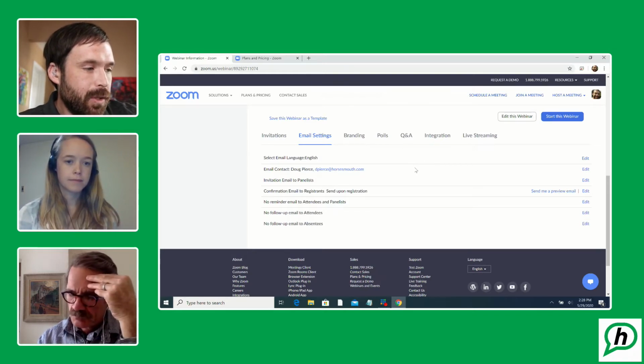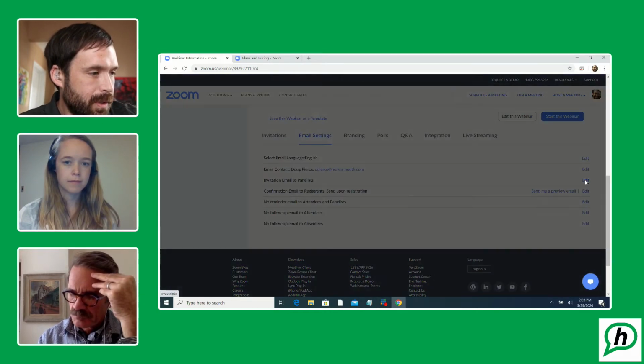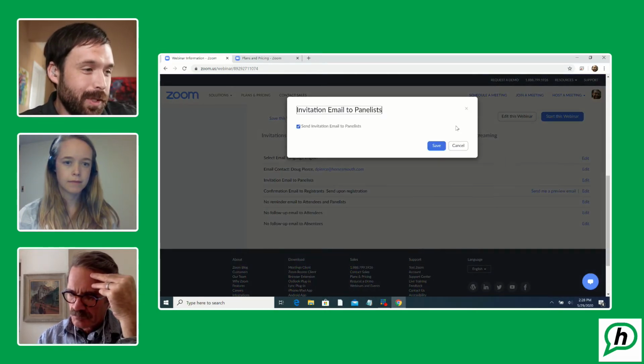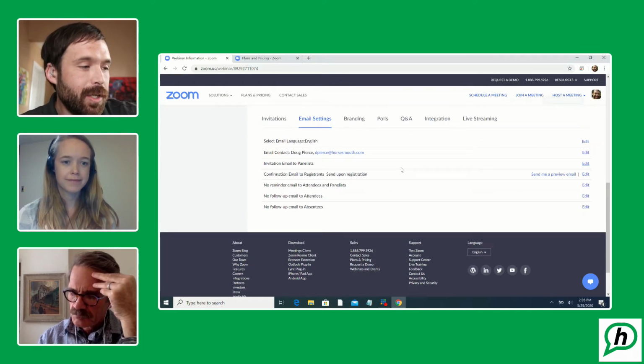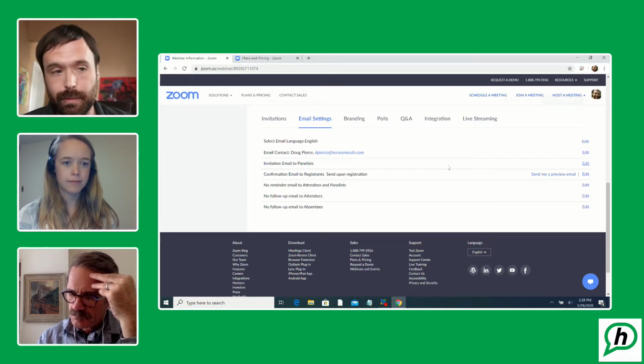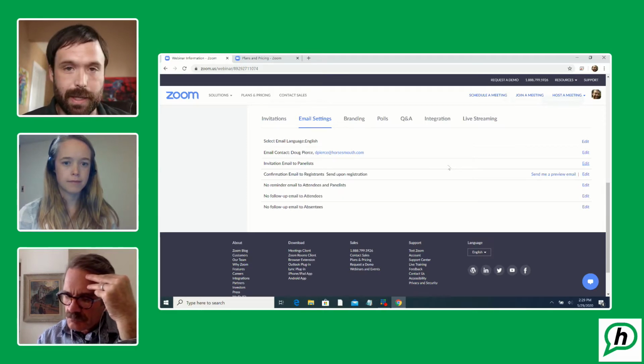Invitation email to panelists, you can kind of change. I think basically you have the option: do you send one or not to your panelists? I think that's always a good idea. Confirmation email to registrants, send upon registration. That's when somebody registers, Zoom will send them an email with all the info they need to join, letting them know, yes, they're good, they're registered, they're ready to attend.